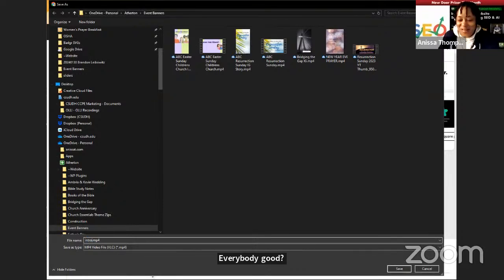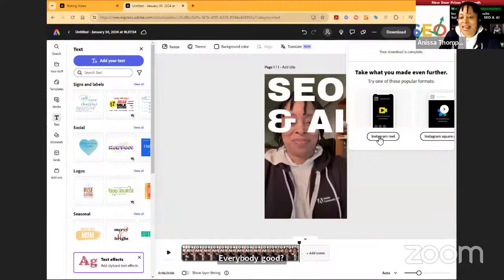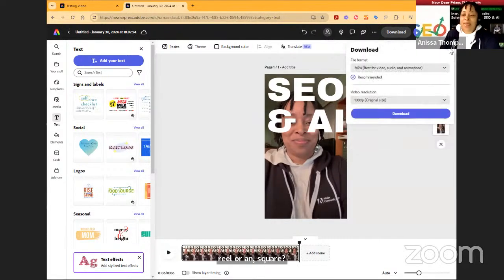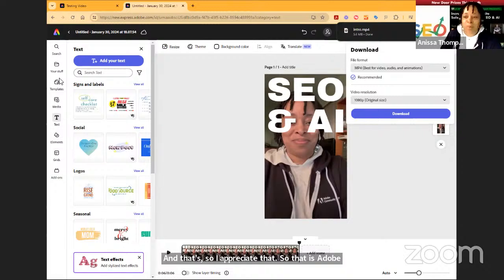All right, so I'm going to save that. And it even lets me say, do I want to use it as an Instagram reel or an Instagram square? And I appreciate that. So that is Adobe Express and how you use the background removal tool and animate with text. And I thought that was a pretty neat example.